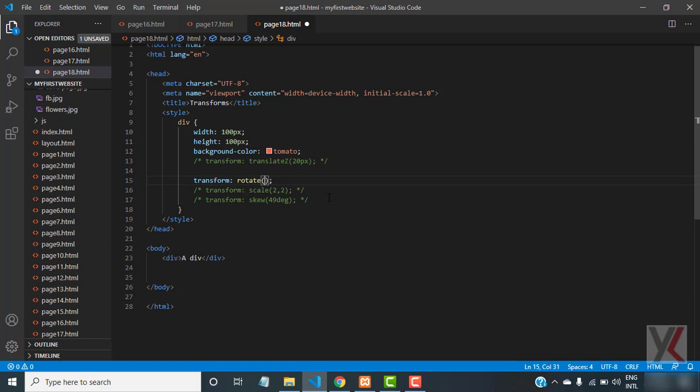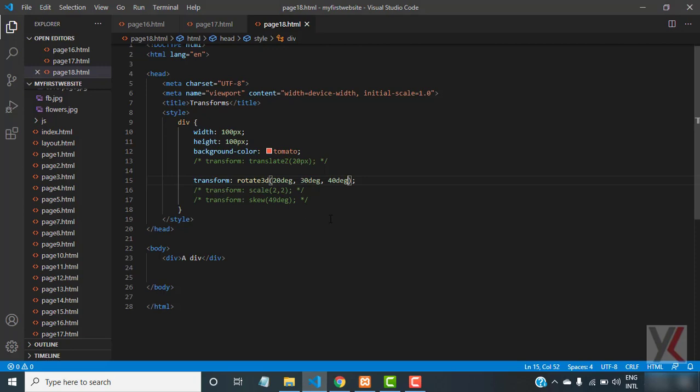Now we'll use a 3D format. Rotate 3D, and suppose I will give 20 degree, then 30 degree, and then 40 degree. And we will save it. We are rotating along three directions, three dimensions. So we'll save it. See, nothing happens.